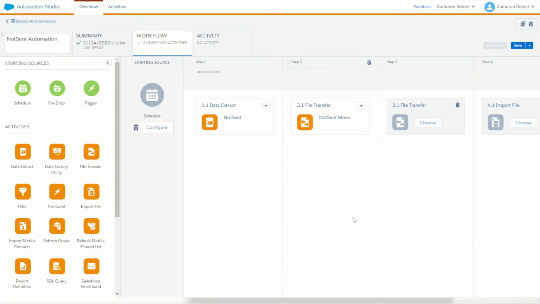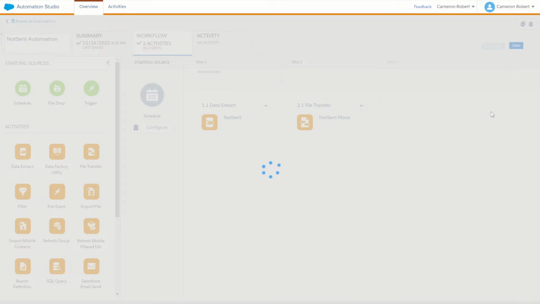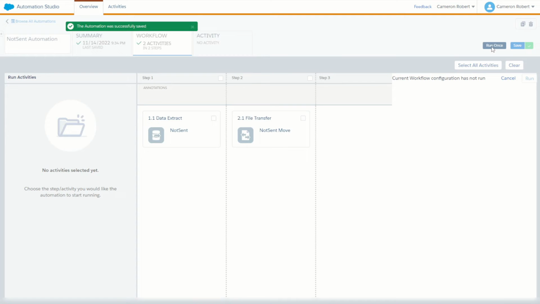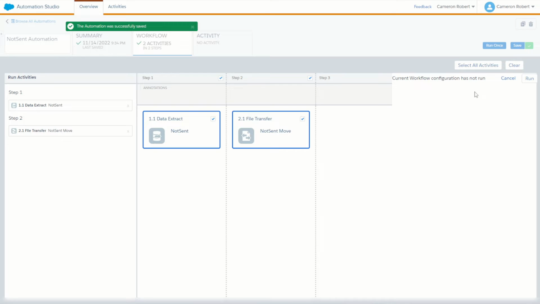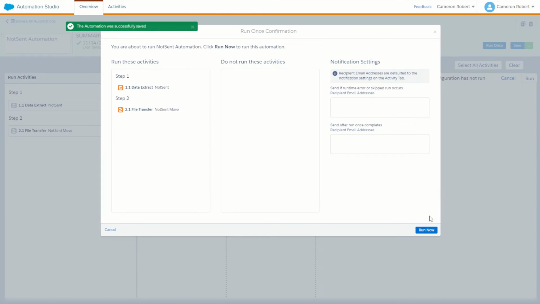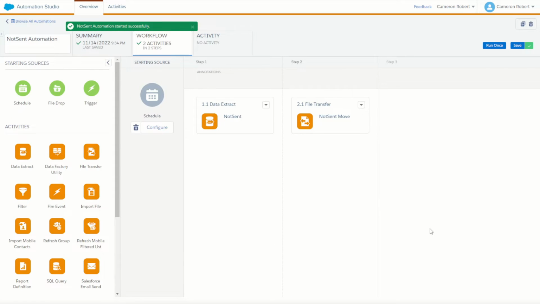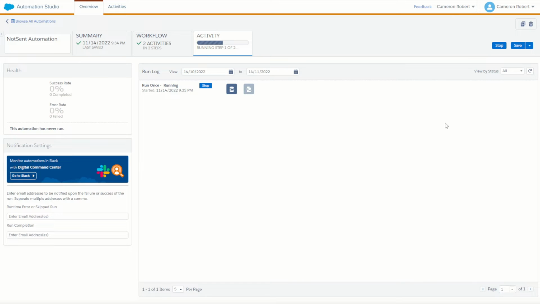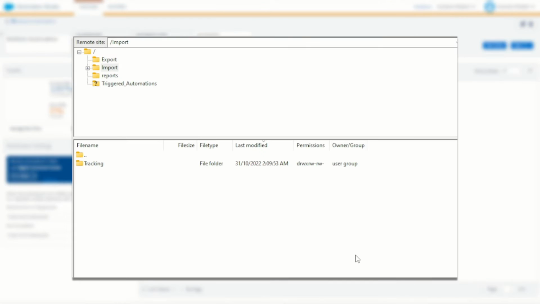Now before I can run the automation, I'll have to remove these blank activities, so I'll drop those two out for now, resave it, and let's go run once. I'll run these two activities just to make sure it's working so far. I'll go run and run. So the automation is now running, and I can see how it's going so far. It's done so far. So I can jump into my FTP and I can refresh my folder view and see if I've in fact got my new folder. And hopefully I do. The not sent zip has been transferred, so I can see it just there.